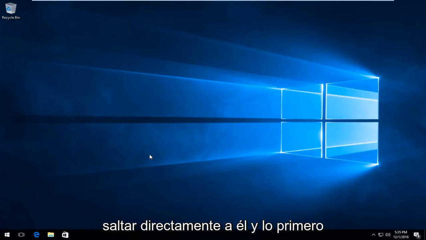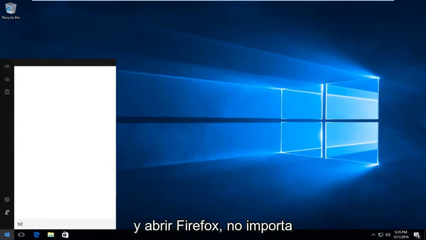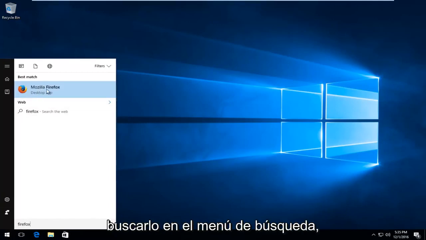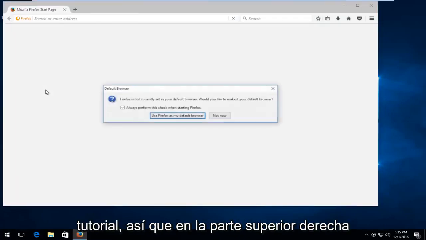So we're going to just jump straight into it, and the first thing we're going to do is head over and actually open up Firefox. Doesn't matter how you get to it, I'm just going to search through the search menu for it. But once you open it up, that's when we will commence with the next step of this tutorial.